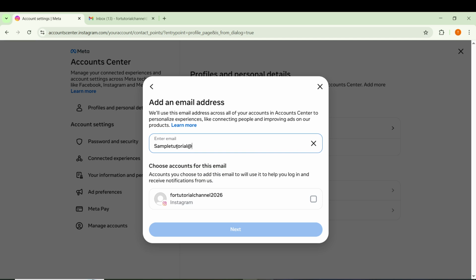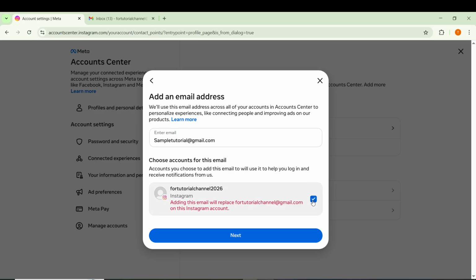After you enter the address, Instagram may ask you to select the account to link, depending on your setup. Follow the on-screen prompt and confirm the correct account. Then Instagram will send a confirmation code to the Gmail inbox you just entered.